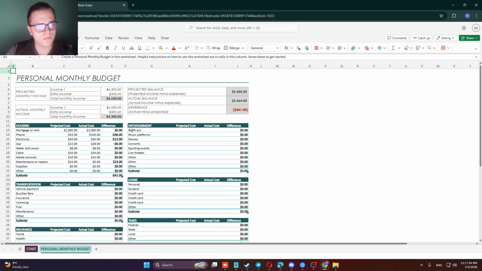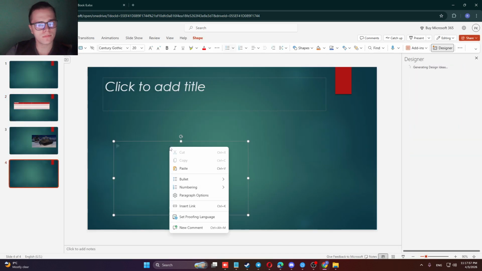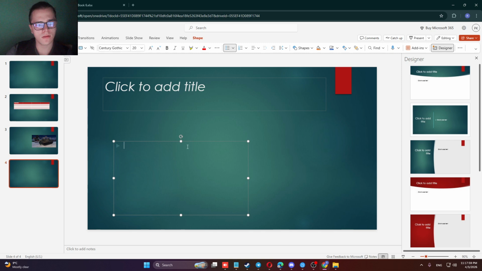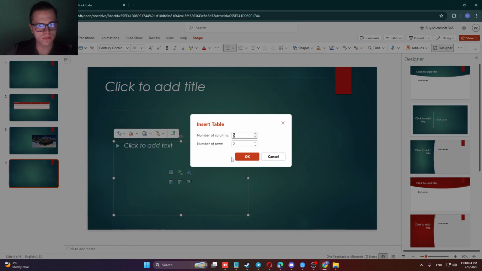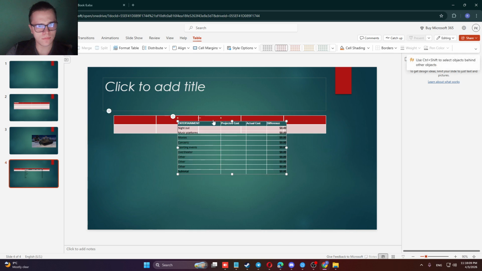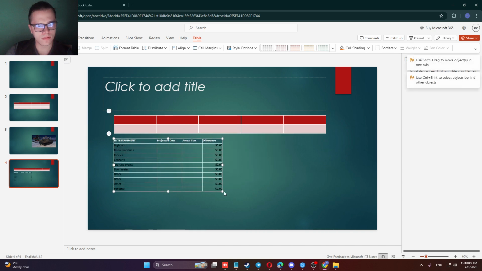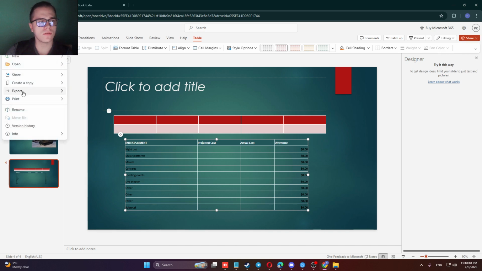Just choose this table, right-click, copy, and here just paste. So, we can paste our table like this, and edit this table here. And then click Share or Copy Link, or you can also save this presentation.